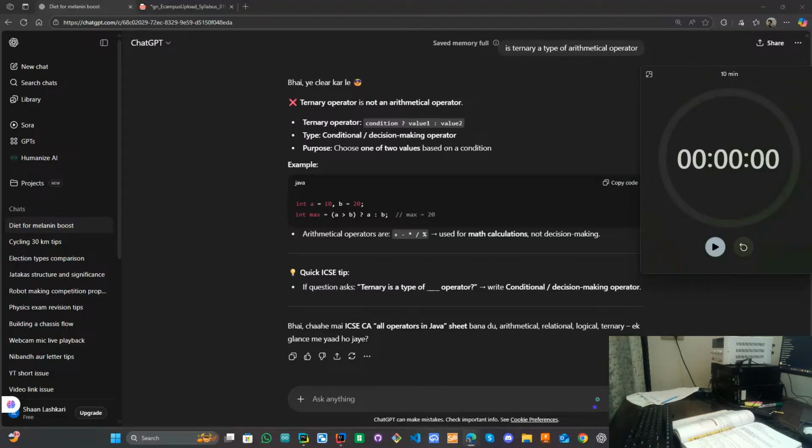Ternary is not an arithmetic operator. So the textbook is wrong over here, and I can prove it. Put your own brains into this. Even ChatGPT is wrong. So unary means one operand: unary increment, unary decrement, unary plus, unary minus before the operand. So plus a will result in 8, plus minus 10.